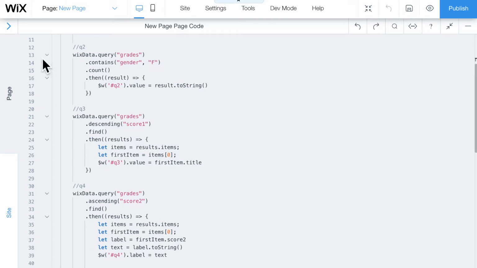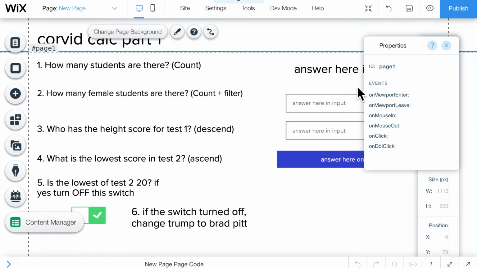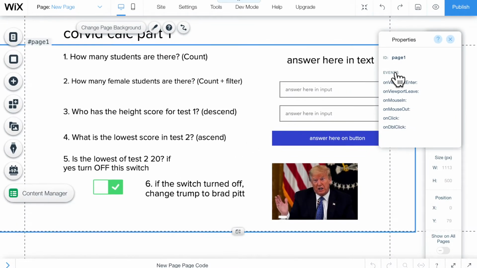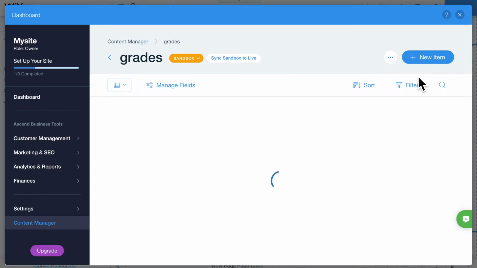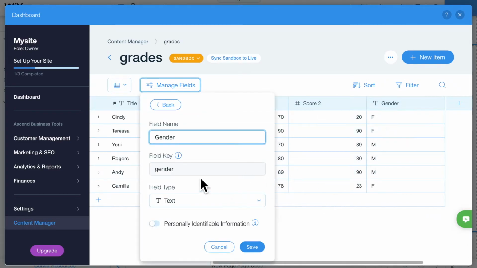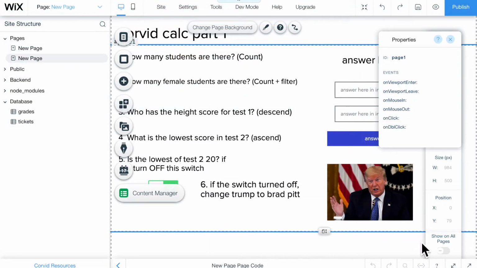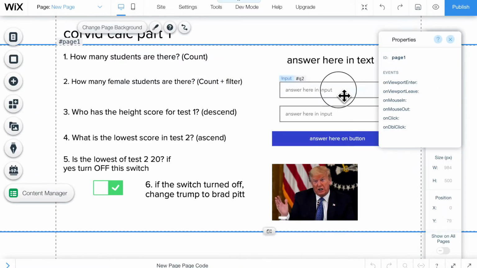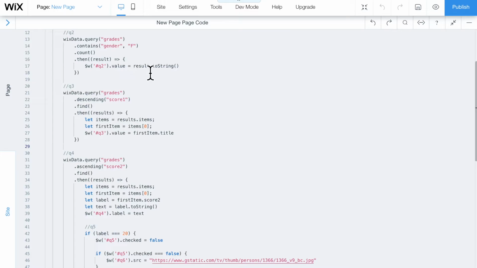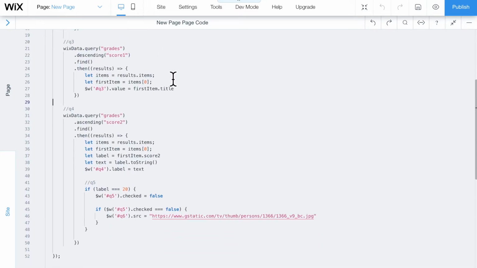And then question 2, Wixdata, the same thing. Because we want the gender only female, okay? This is the field key of my database. If you haven't been watching my video, it's just right here. The gender property, the field key is gender, okay? And then Q1 value, the value of this is equal to the result to string. I think that's very easy. I also have another video on that already.